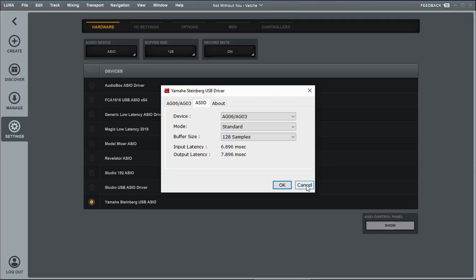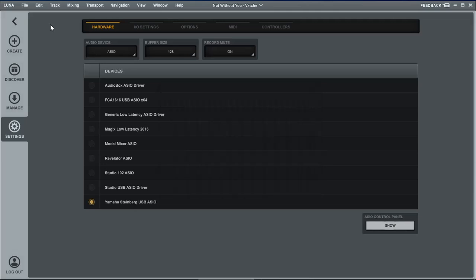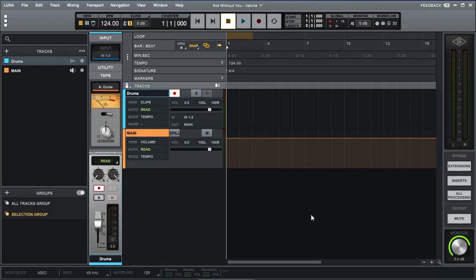Because the higher the buffer size, the more plugins you can have without any jitter, without any crackling or audio or DAW crashing. So low buffer size when you're recording, as high as you can when you are mixing. So let me show you another important reason why you should record at a lower buffer size. Let's go back into my project.